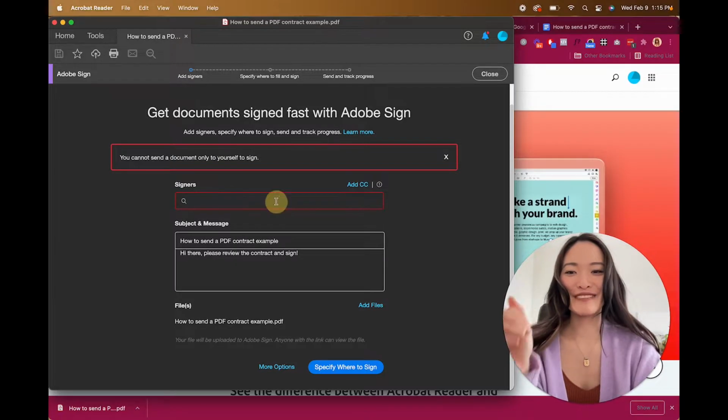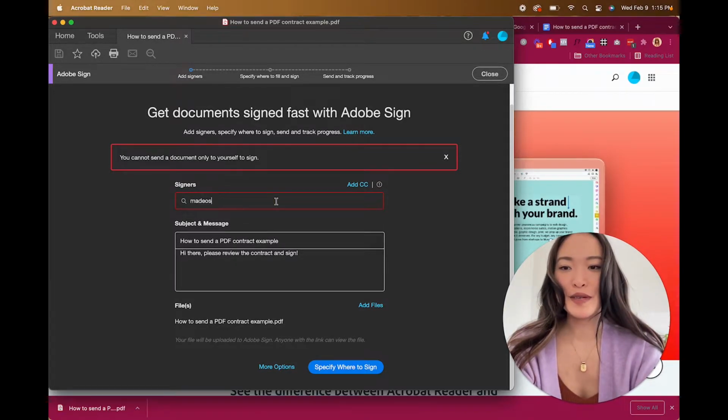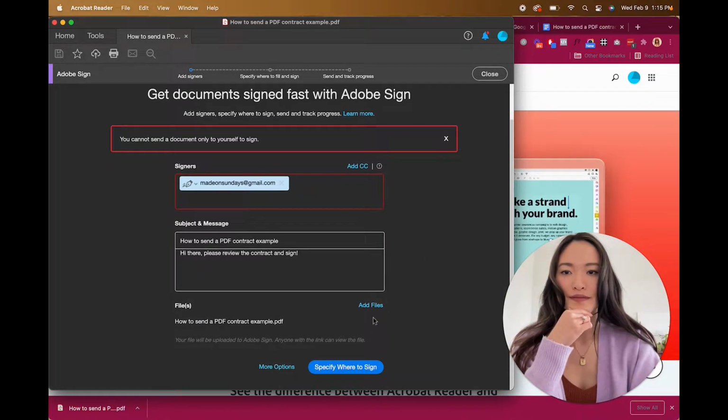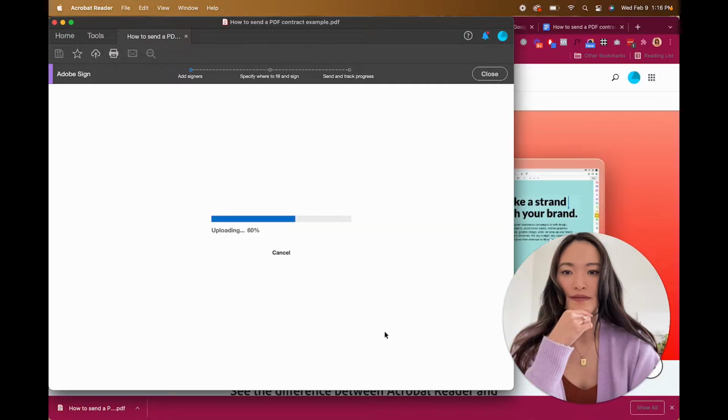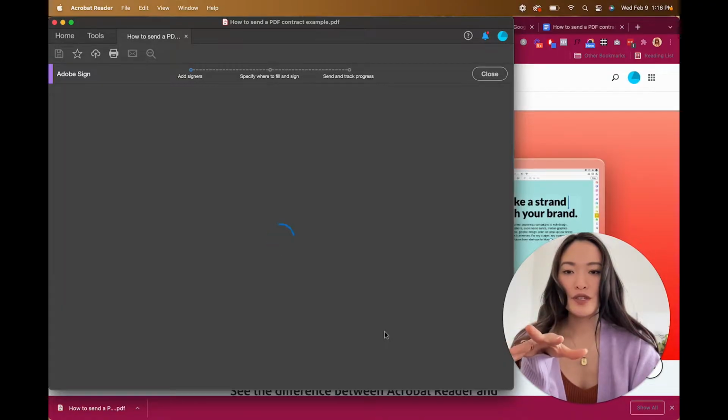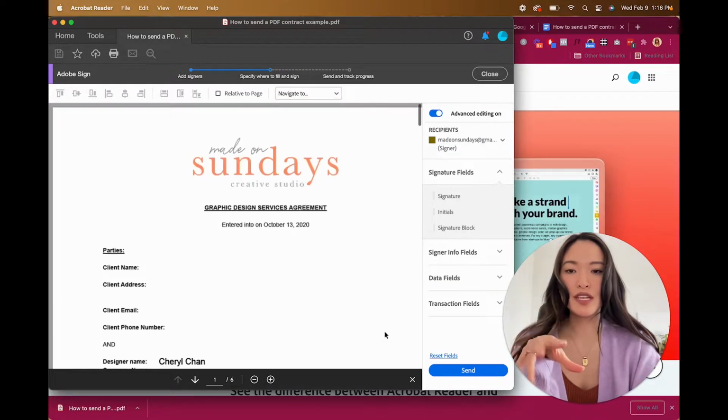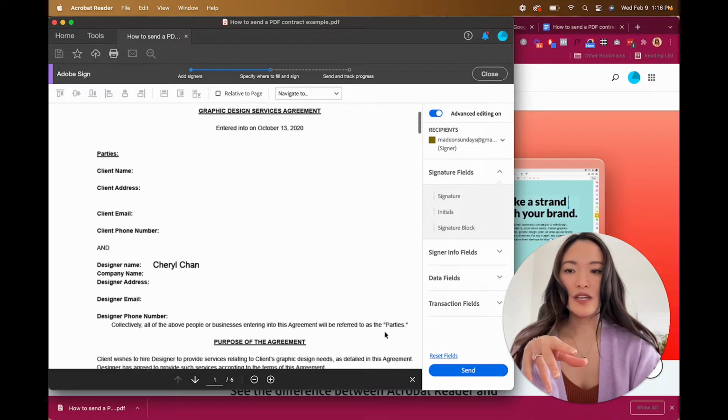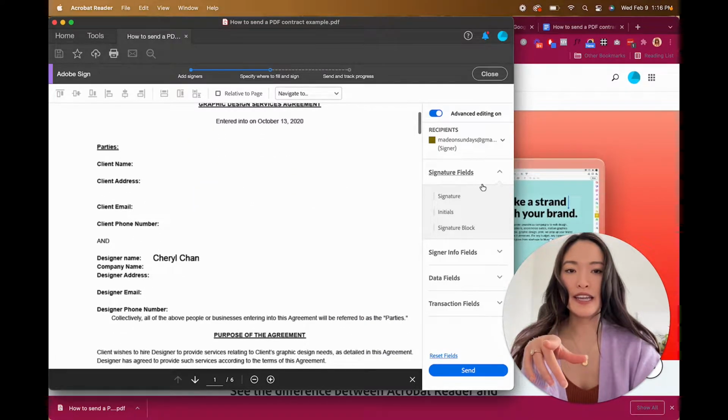Oops, I'm signed into my account. Okay, I'm going to use my Gmail account. All right, there we go. And then it's just going to process the document. And now it brings me to a space where I can add fields.